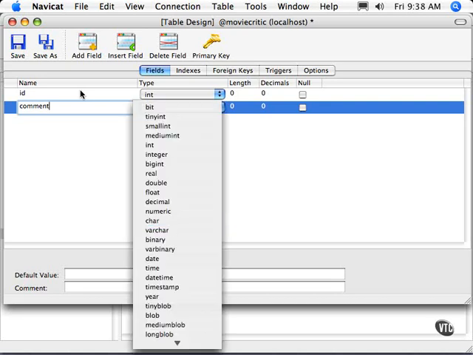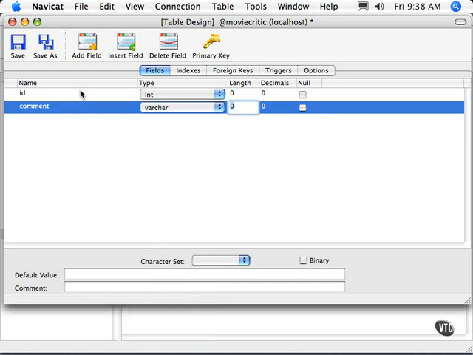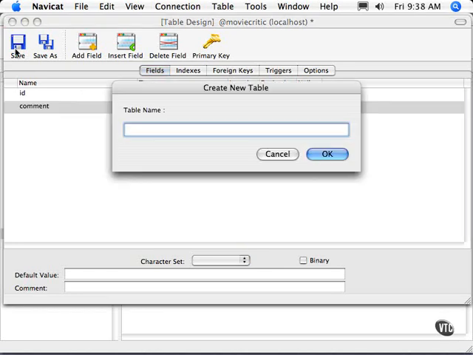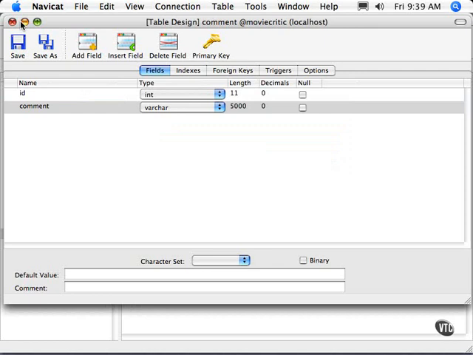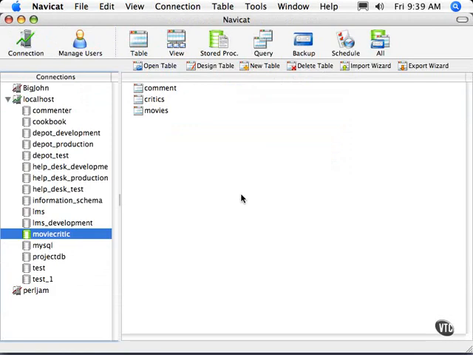Back to our comment table here. So we're going to have a comment, and that's going to be a varchar, and we need to make this probably pretty lengthy, so we'll make it 5,000 characters so people can write what they want to have there, and we'll save that as comment. So for now, that's the 3 tables we need at the moment. I say for now because in later videos, we'll have to go and add some additional tables that will link together these different tables. But these are enough to get us started adding content into our MySQL Rails web application.